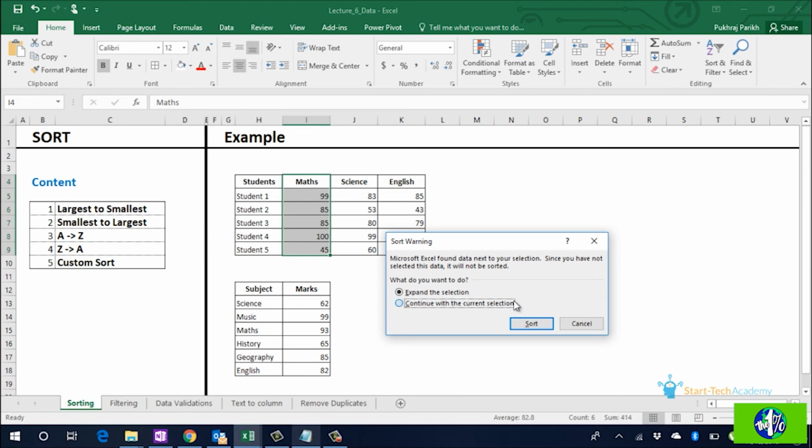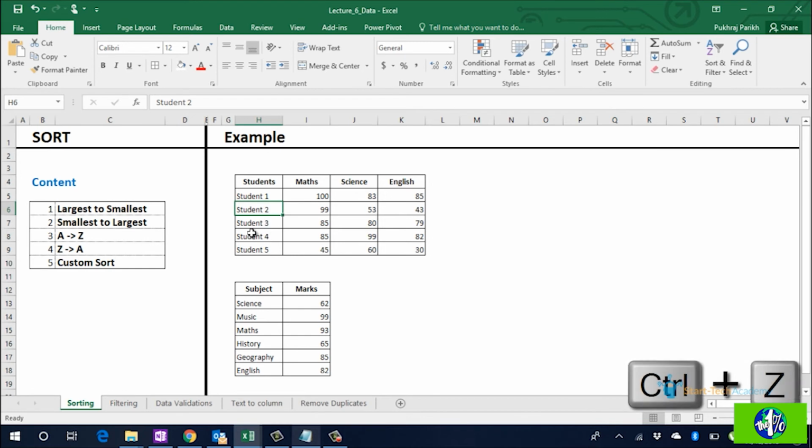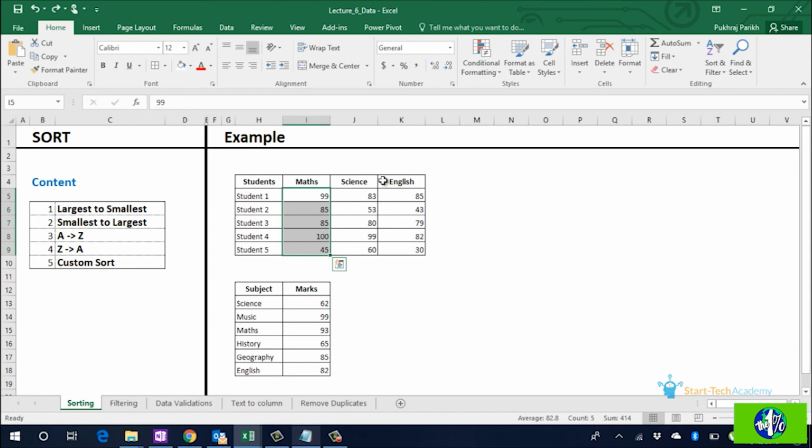Let's try this once. You can see that now student 1 has scored 100 marks whereas earlier student 1 had scored some other marks in maths. We will undo this. Do Ctrl Z. We will use the option of expanding the selection while sorting.